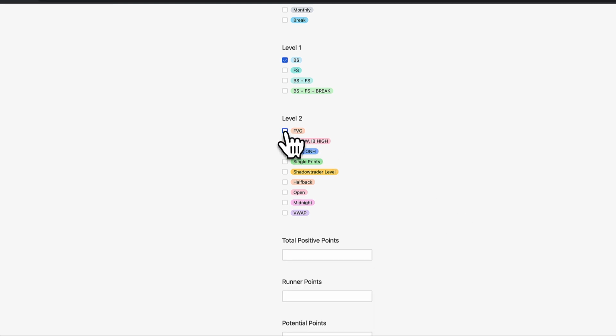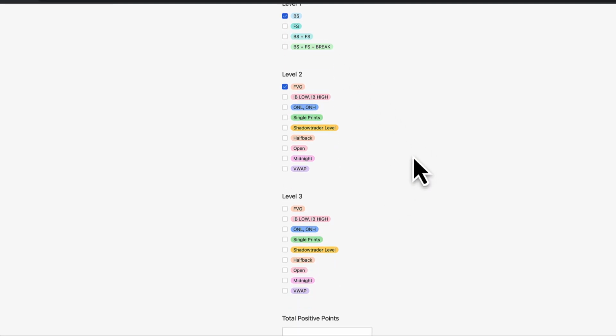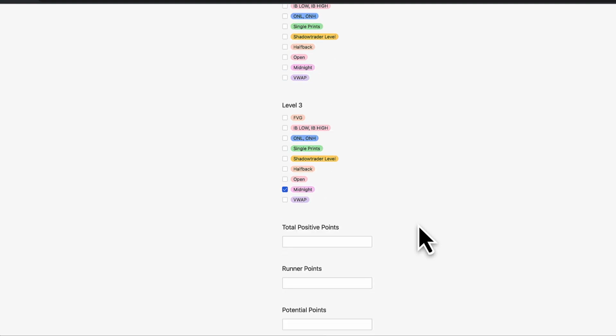Now, I have things programmed in here to where if you don't click the first level 2 data information, it doesn't show you the third, and it only shows you 3. So I entered on a backside with a fair value gap. And that also happened to be the midnight level. I don't know, just things that we might want to track.